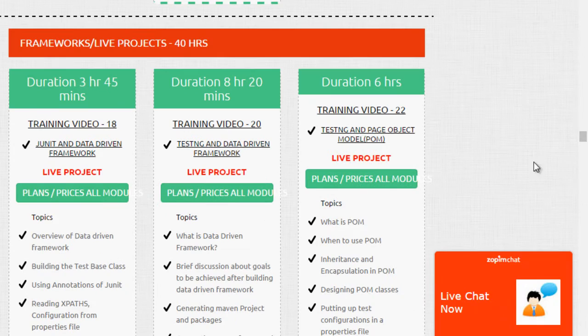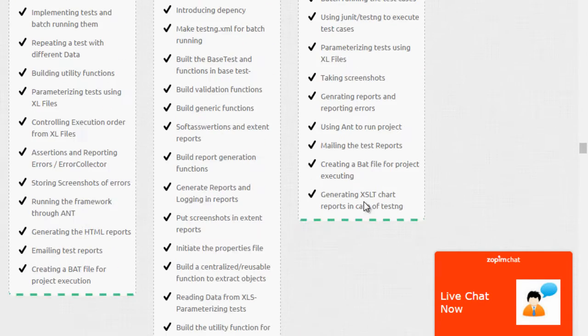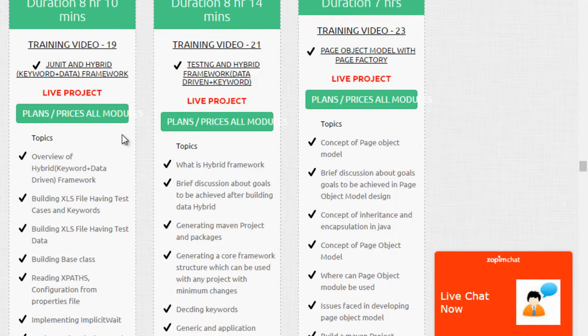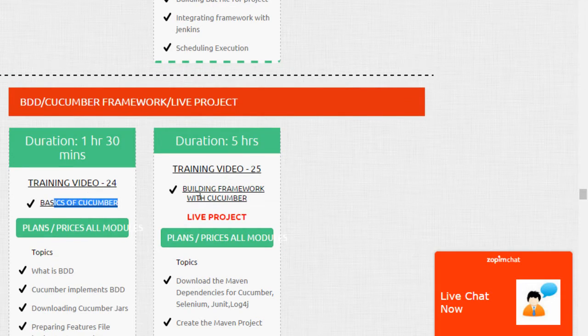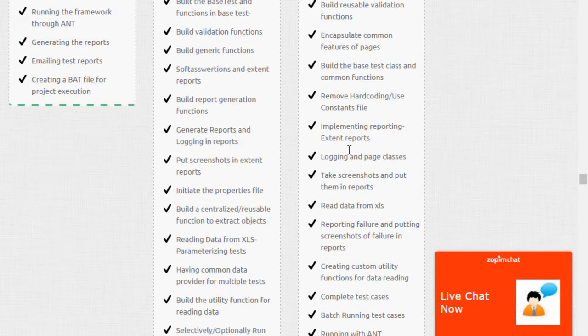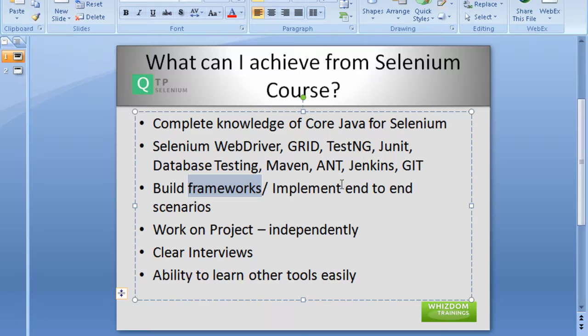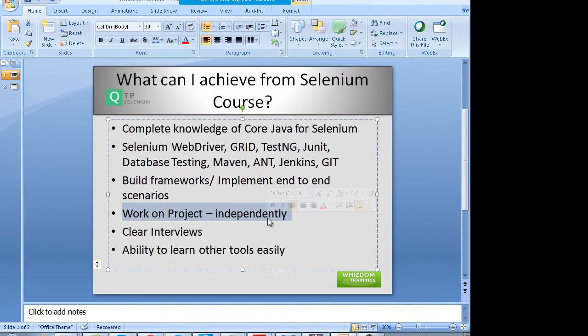Okay, we have covered data driven, hybrid, keyword, page object model with page factory, and in the end we have also covered, you can see, Cucumber BDD. Okay, this is a very important thing and a lot of people look for Cucumber BDD. Right, so that will help you out and you can actually work on a project independently after learning from this course.